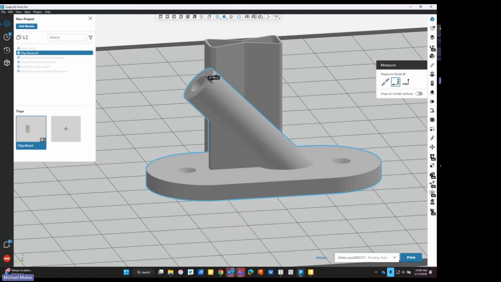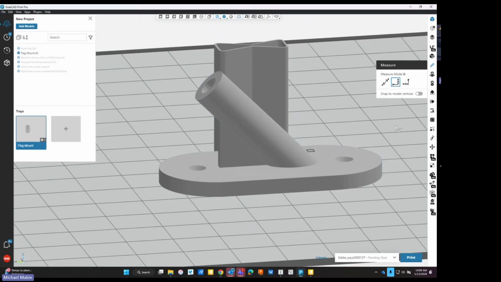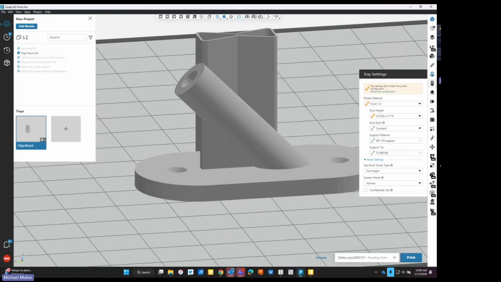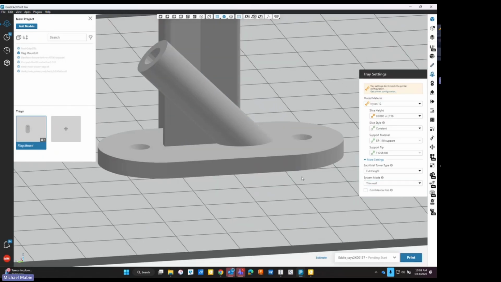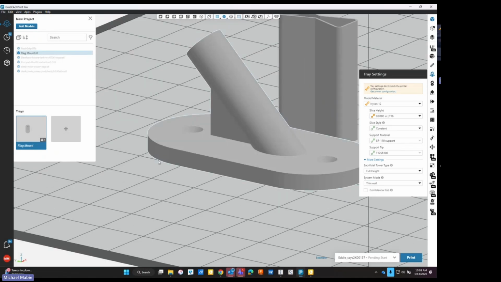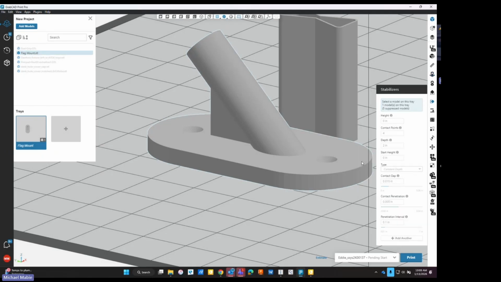So you could potentially run this in thin wall mode. But then if I run this in thin wall mode, I'm worried about this 300 thousandths thick plate curling and lifting off the build tray. And that's where I can add in wall stabilizers to go around the outside of this to help anchor that part down.